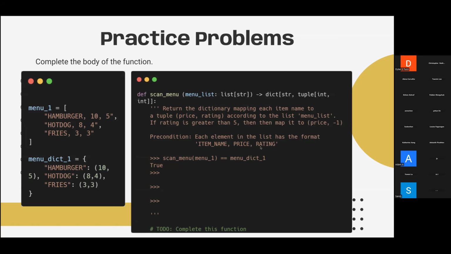So let me break it down before you guys get started. We have menu 1, which is this list on the left. We can see it follows the format item name, price, and rating. And once we pass this, this would be a valid argument into the function, and the function should output something similar to this bottom variable on the bottom right. So I'll give you just a couple minutes to do that, about 5 minutes, and then I'll go on to the solution.